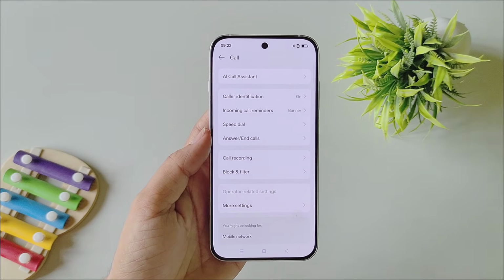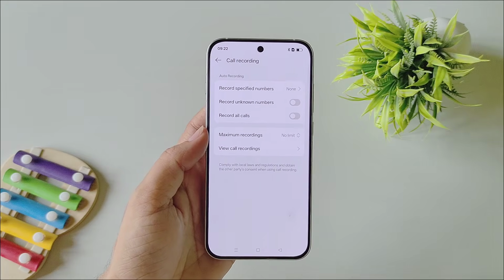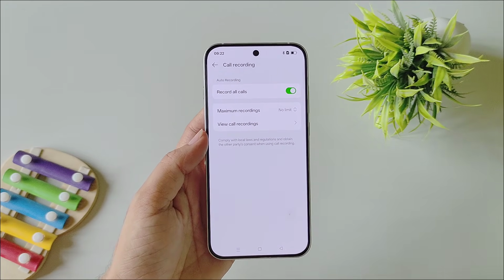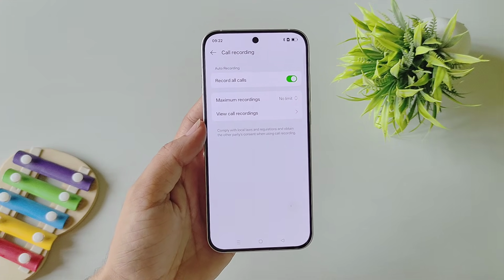You can record all your calls without any announcement or without any kind of alert. Select call recording and then enable this record all calls. It will record all the calls, whether they are from unknown numbers or saved contacts, without any kind of alert.